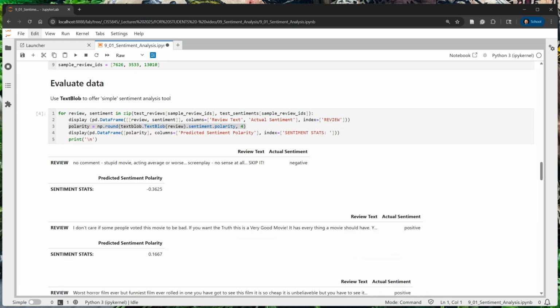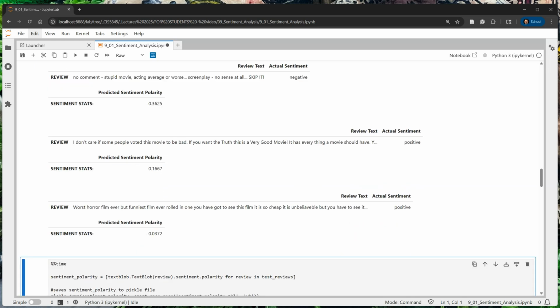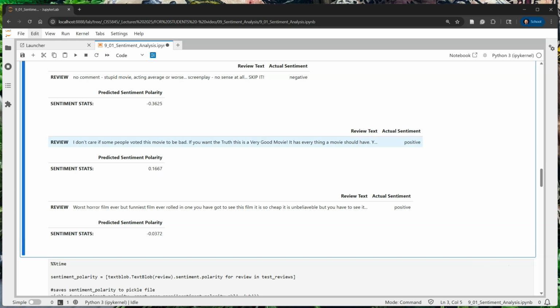Okay, so here's an example. Here's a review. It says, "No comment, stupid movie, acting average or worse, screenplay, no sense, I'll skip it." And the actual sentiment was scored as negative from a human. And the predicted sentiment from TextBlob is at negative 0.3. So that works out pretty well. Let's take a look at the next one. "I don't care if some people voted this movie to be bad, but if you want the truth, this is a very good movie." You can see that the actual sentiment was positive and that the predicted sentiment is a little bit better than neutral, so that it's on the positive side.